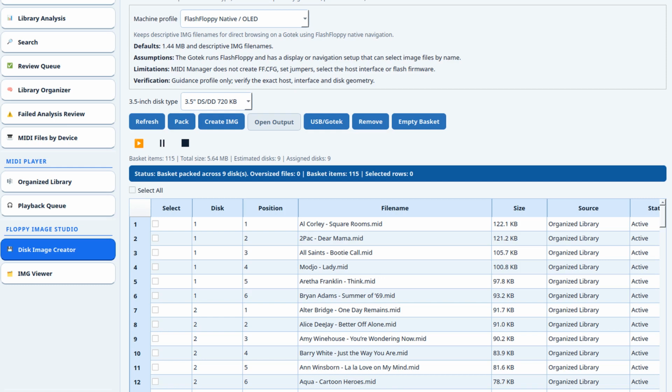Floppy Image Studio, IMG, FAT12, and USB or Gotek workflows receive the same localization and runtime hardening. The guidance remains deliberately conservative about which formats and hardware are actually supported.